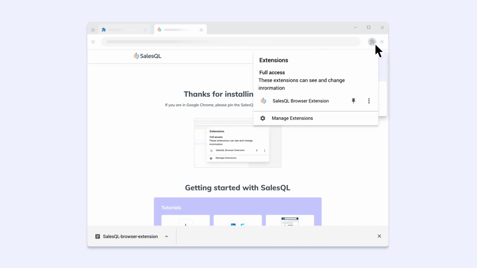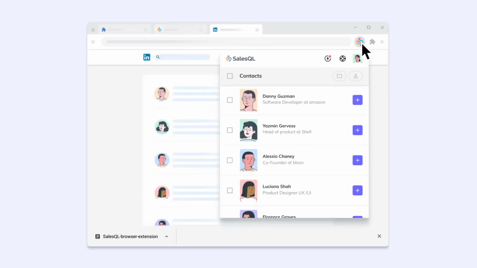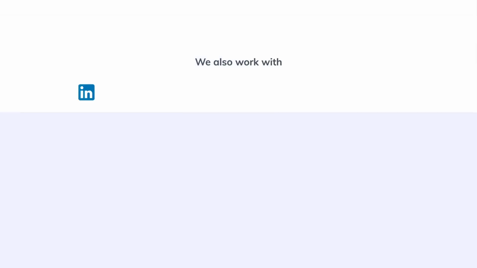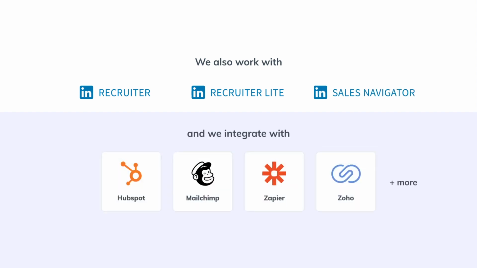Don't forget to pin the extension for easier access. Now you can save, enrich and organize your contacts by using the extension when viewing profiles and search result pages on LinkedIn. We also work with LinkedIn Recruiter, Recruiter Lite and Sales Navigator, and integrate with leading CRMs and platforms.